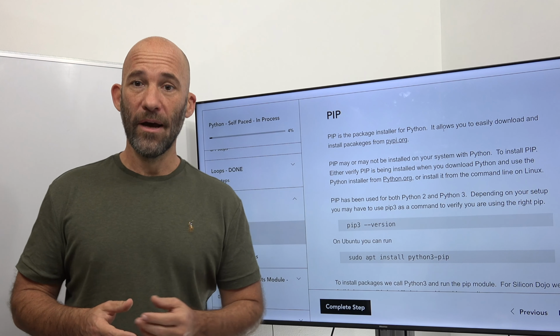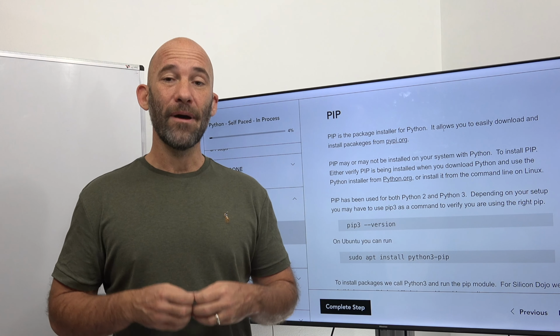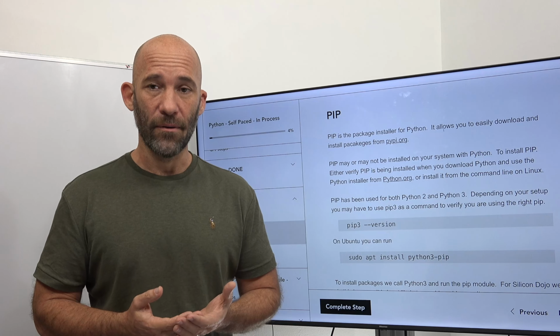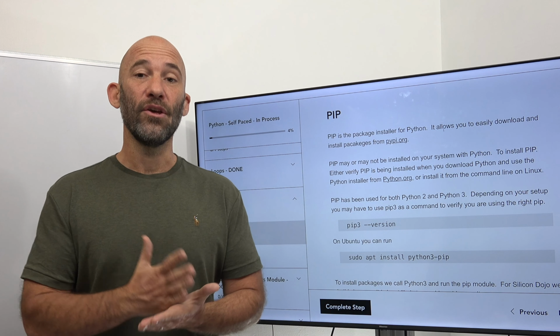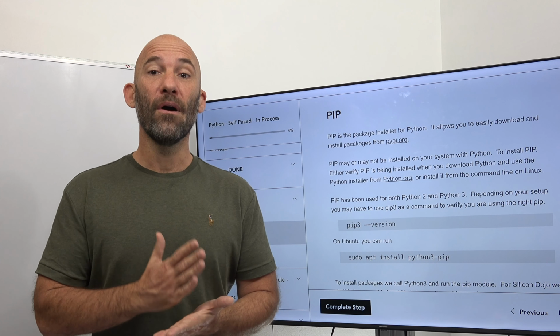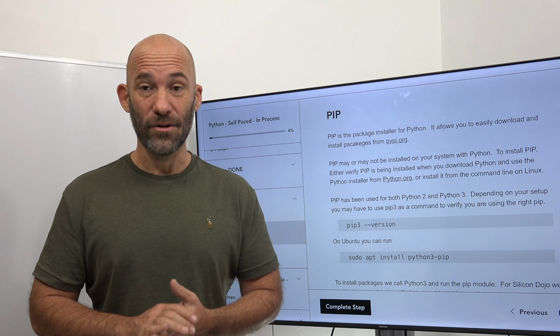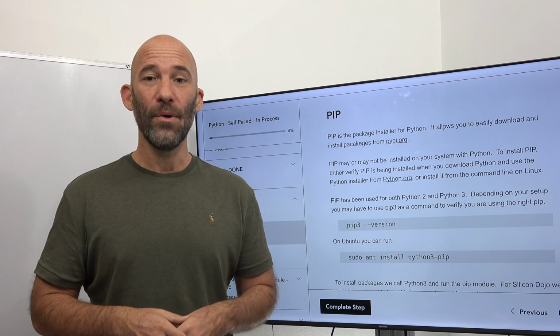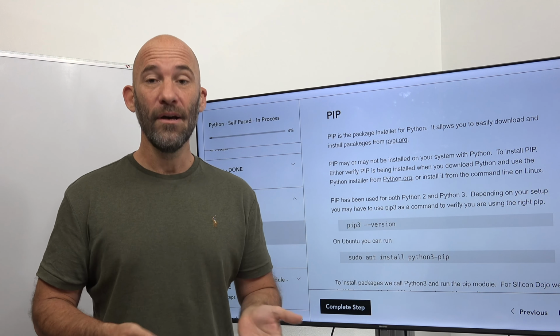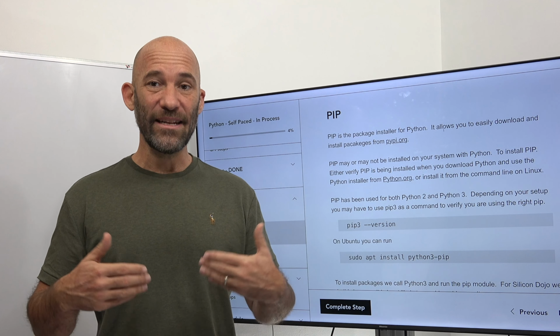So now let's talk about PIP. One of the important things to understand about Python as a programming language is that almost any piece of functionality that you want to add to your script, you are going to have to import a module, right? Even something as simple as a random integer, you have to import the random module so that you can get to the randint function.